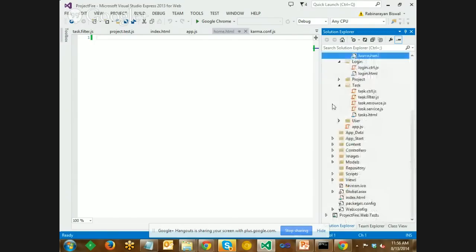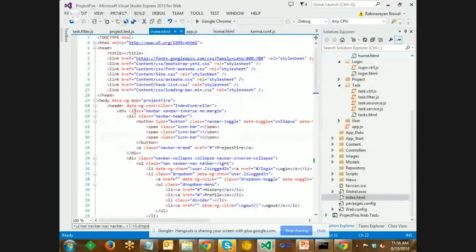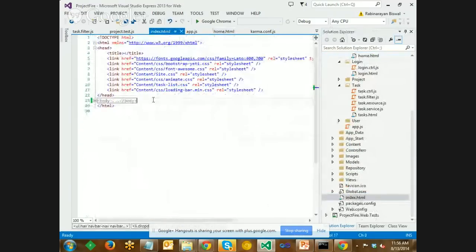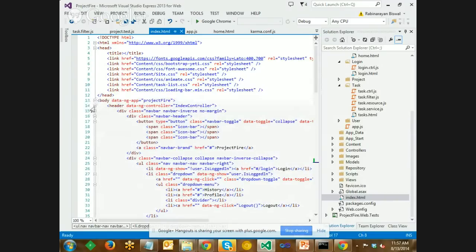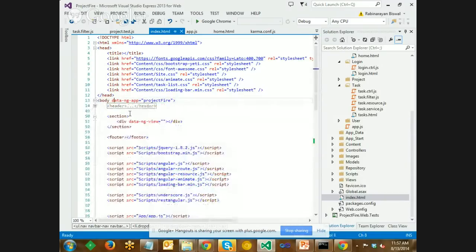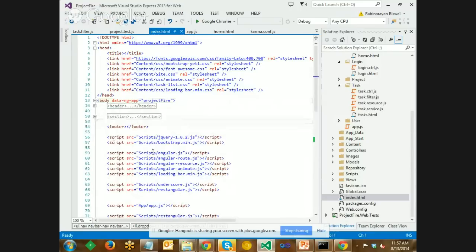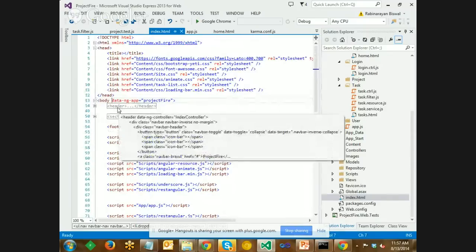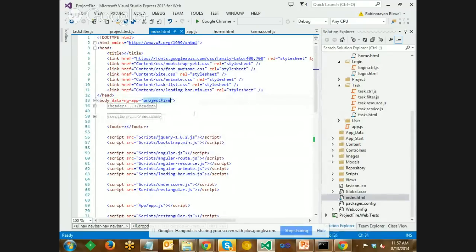So I started with a very simple shell called index.html. Do not worry about the structure. I added some CSS. It's pretty simple. So here is the body. I added all the JavaScript files at the end of the body, and I added something called data-ng-app, and I am writing a name, project fair.